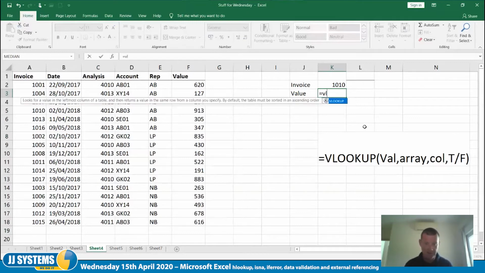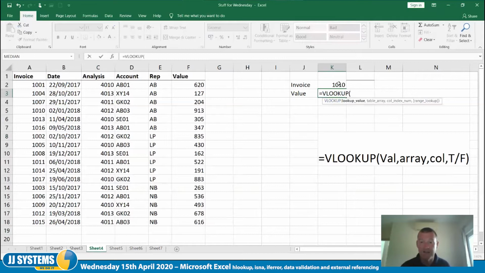So VLOOKUP. The value I'm looking up is that one there, that invoice number 1010. So I'm going to say K2, like so. And then I put a comma. As always, you can see the little helper underneath. When I put the comma in and move on to the next section, it becomes bold to show me that I am working on that bit. So it needs a table array, in other words, a data set.